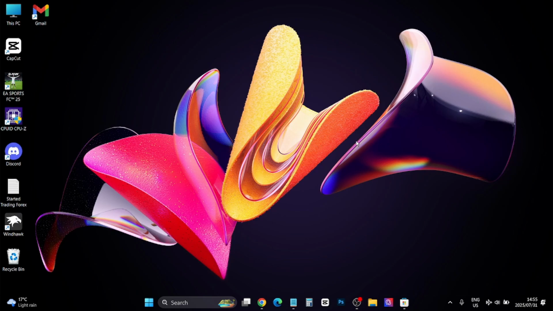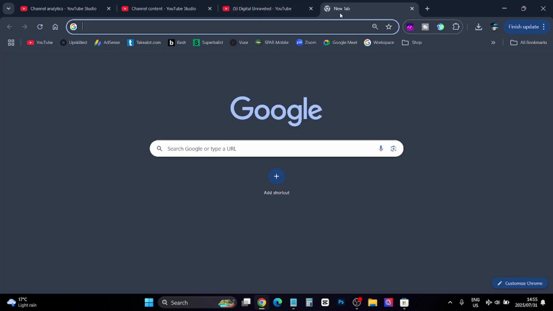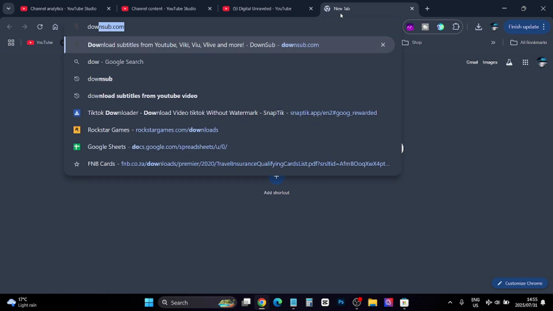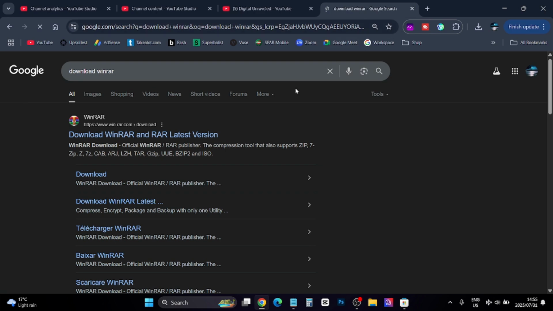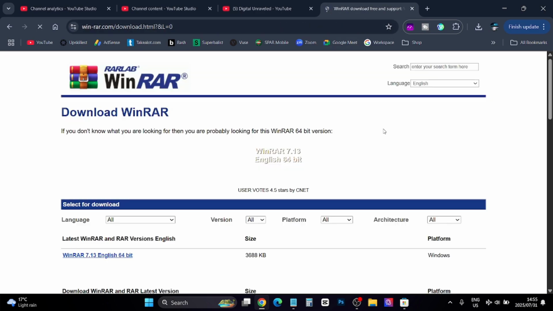Welcome to this video. I'm going to be showing you how you can install WinRAR on Windows 11. So all you have to do is go to Chrome, open up a new tab, and then type download WinRAR, and then hit enter, and then click on the first result that shows.